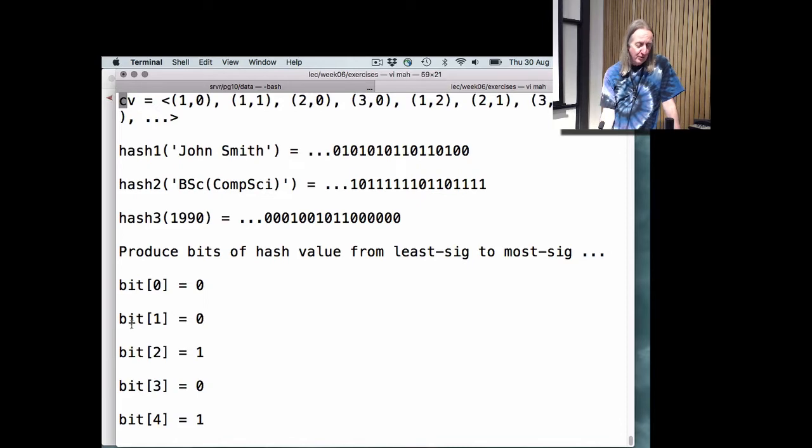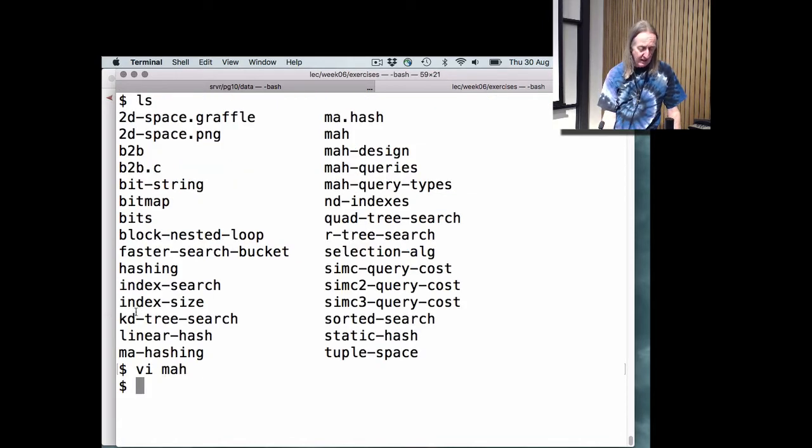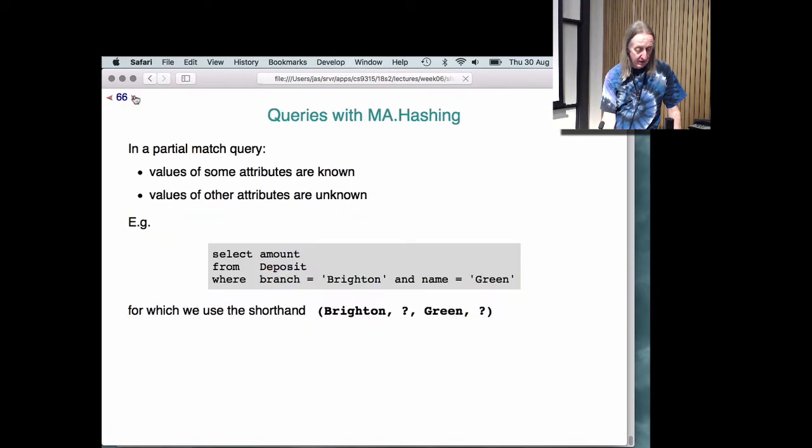Okay, all very nice. At this point, we're building hash values. But what about when it comes to querying? What do we do? Well, if we're lucky, we know the values for all of the attributes, and we're effectively just asking, does this tuple exist in the table? But in general, we don't know the values for all of the attributes. That's why we're asking a query. We're trying to get tuples that satisfy these conditions. Okay, so here we're trying to get all of the accounts at the Brighton branch that are owned by someone called Green. Okay?